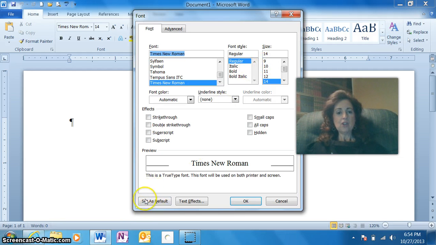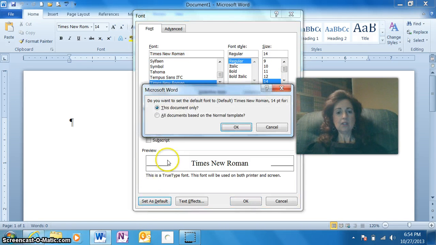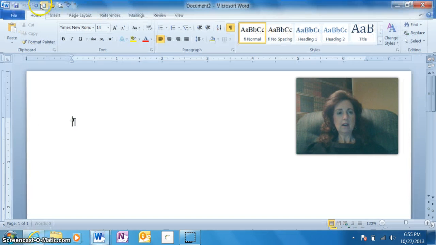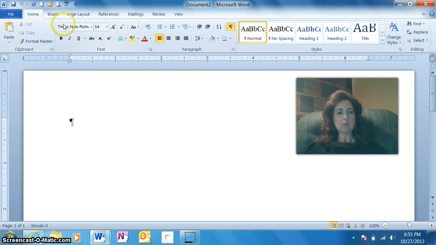Then down in the bottom left corner, you can click on Set as a Default after you have chosen the font that you like, and regular and 12 or 14 for the size. You click on Set as a Default. You want it to happen to all the documents, so every time you start a new one, it'll be set for the font that you have chosen, and you click OK. And then when you get a new blank document, like if you were to click this white piece of paper up here on your Quick Access toolbar, it should open up with Times New Roman size 14 if that's what you chose.